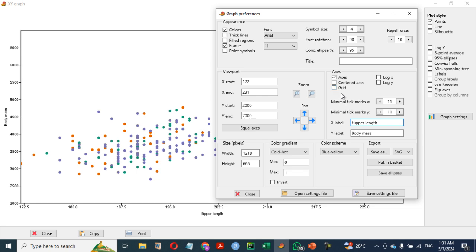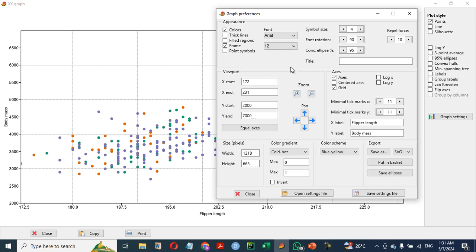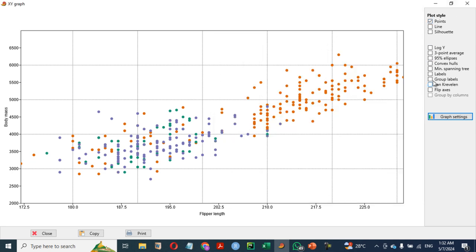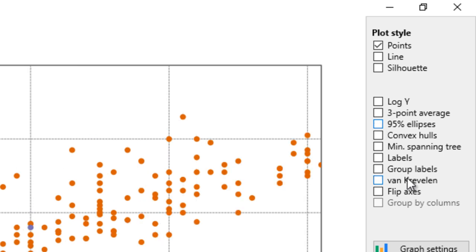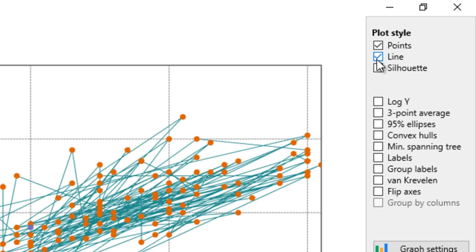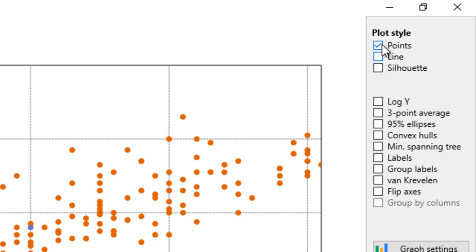You can even add grid if you want to add grid to it. You can increase the font to 12. So you can save your plot when you are done. You don't need to do much here actually, apart from if the plot is not yielding, you can then arrange it. This is a 95% ellipse, which is not necessary here. You don't need to do any group label or flip axis until you want to change the axis. But to me, I don't like all those lines here, so I'm okay with points.